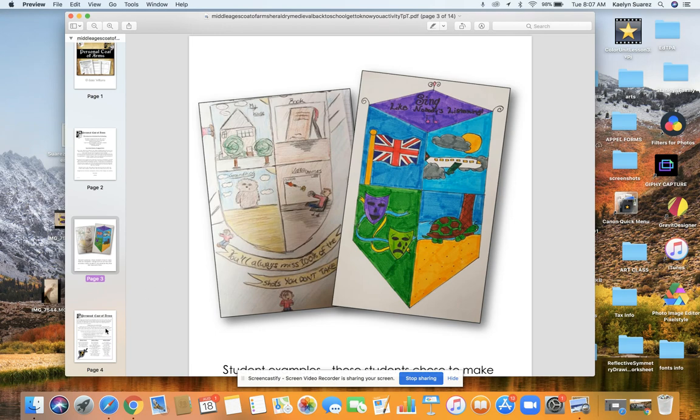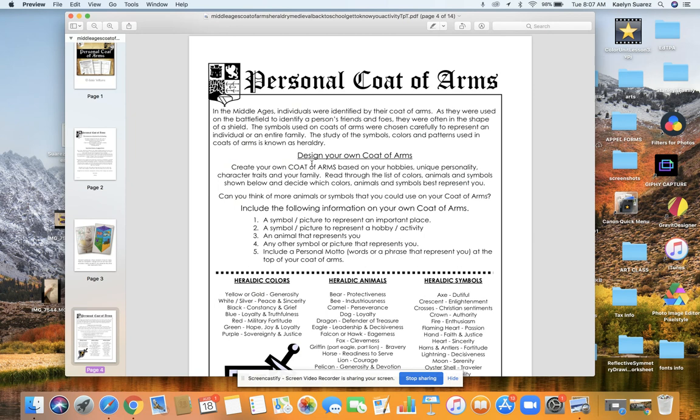So on the information sheet, you can see that it says personal coat of arms at the top, and then it gives you a little background on what that is. So it says in the Middle Ages, individuals were used to identify by their coat of arms as they were used on the battlefield to identify a person's friends and foes, and they were often in the shape of the shield. The symbols used on the coat of arms were chosen carefully to represent an individual or their entire family. So, like I said, it's going to represent you. It can represent your family if you want it to.